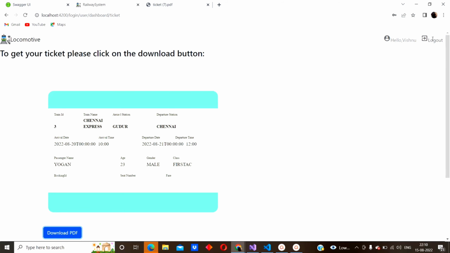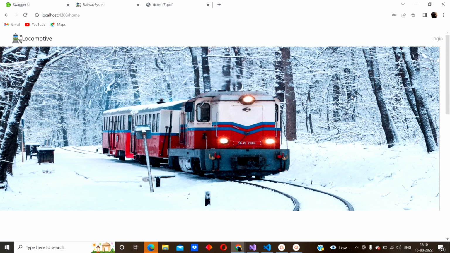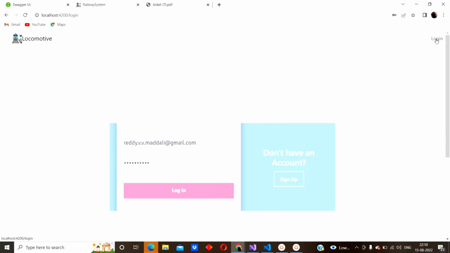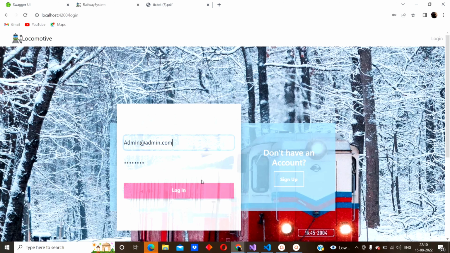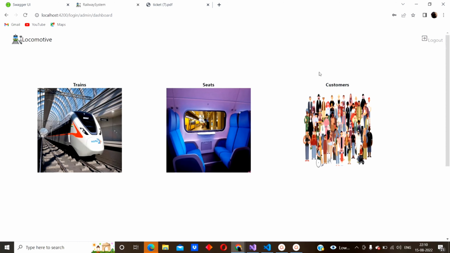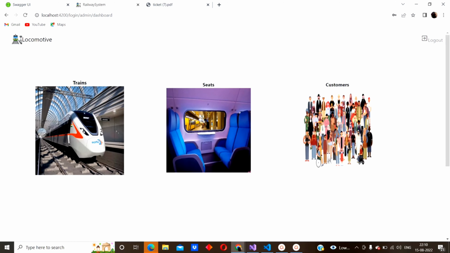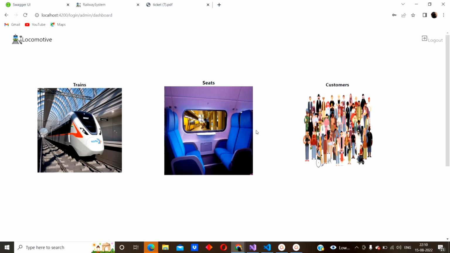Now let's go to the admin part. For admin also we need to log in, so I'm giving the admin login details. Here the admin login details I have hard coded. So this is the admin dashboard. Here we can see the three sections for admin: train section, seat section and customer section.